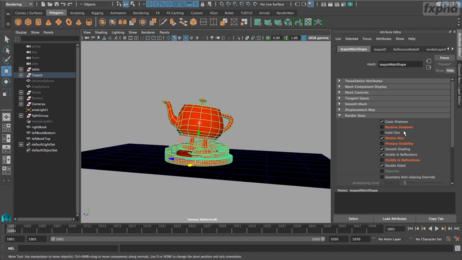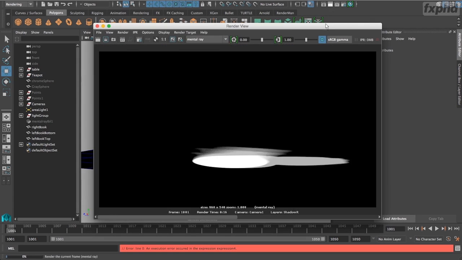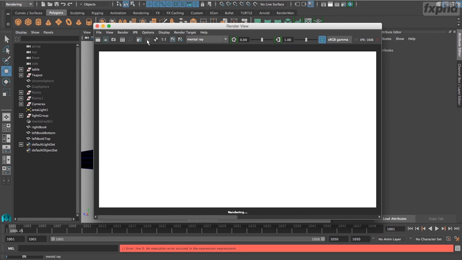The teapot, again, I've basically said that the primary visibility is off. It's not visible in reflections, not that that matters because you're not going to get any reflections. And I've also turned off receive shadows, but that again doesn't really make any difference. So all I'm looking to get is the reflection on this surface of the teapot. So let me do a render again so you can see what this looks like.